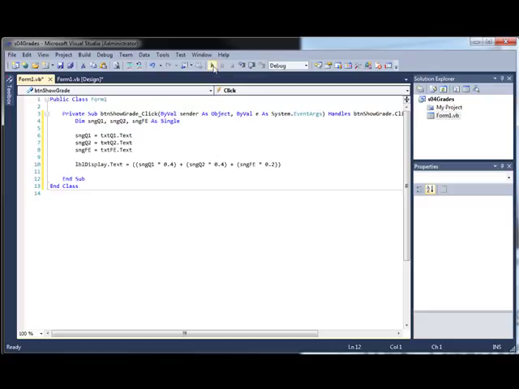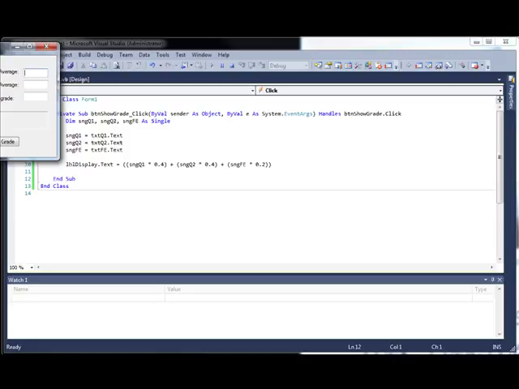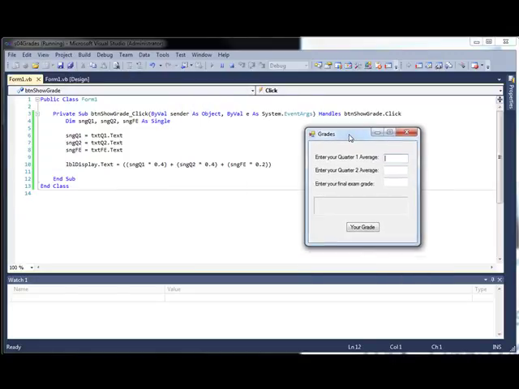So let's test this out and see if it works. Let's say I got an 80, an 80, and an 80. Will that equal 80%? That does. Let's change one part of this. Let's say I've got a 90. Well, we know the first 9 weeks, the first quarter, is going to be a lot easier than the second quarter. So let's say you got a 95, then you got an 85, and then you got a 90. Your grade is a 90.